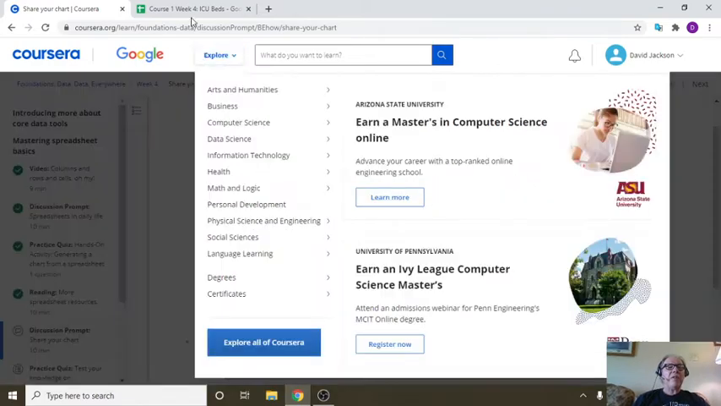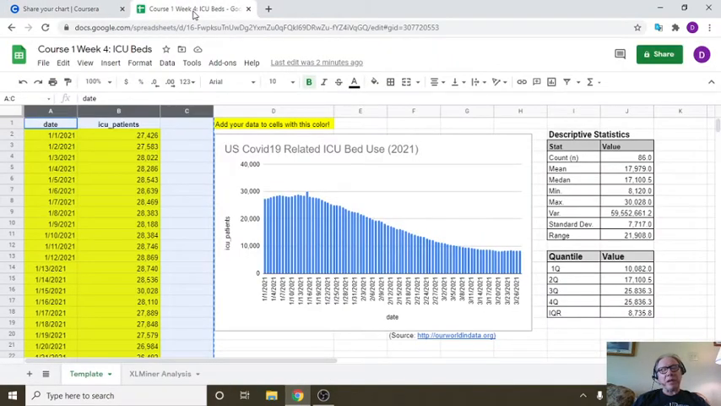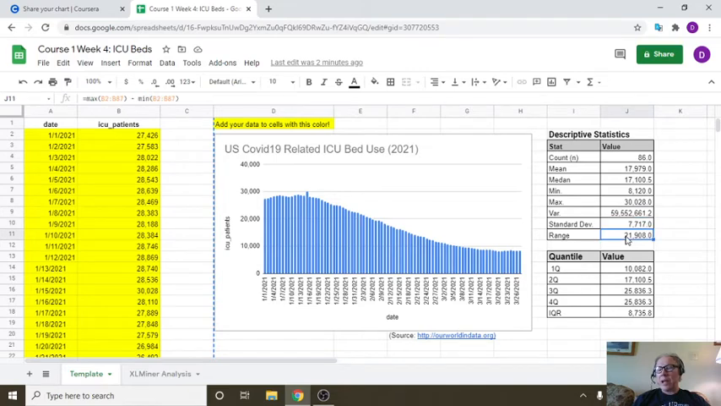Now I've already done one plot the long way. Copy my data, create a plot, and I manually created some statistics here. Most of these are pretty straightforward: means, medians, min, max, variance, standard deviation, range, quartiles, interquartile range 8.73, kind of interesting.